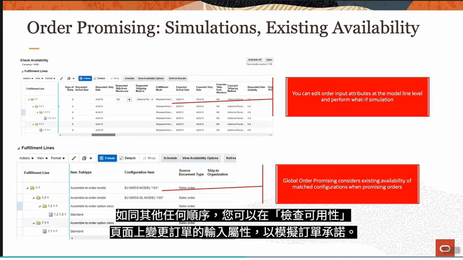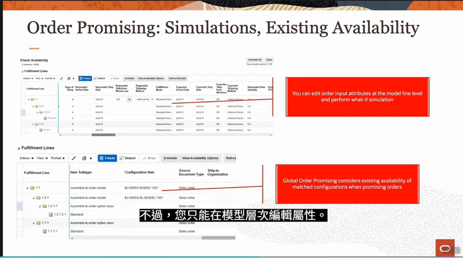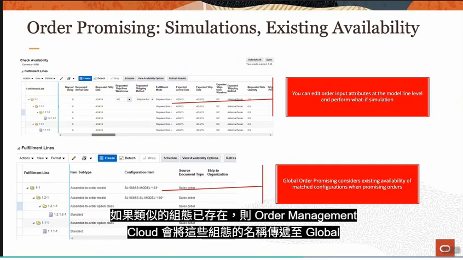The navigation to get to this page would be as follows. From the navigator, you would select Order, and then on the overview page, you would navigate to the fulfillment line and then click on Check Availability.